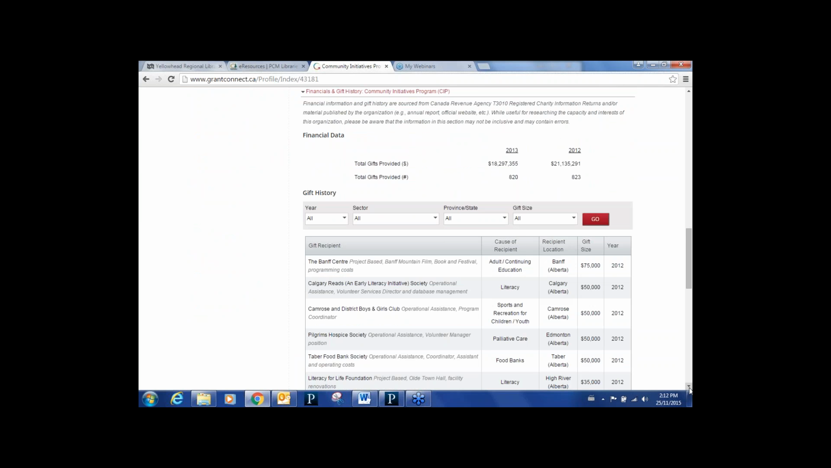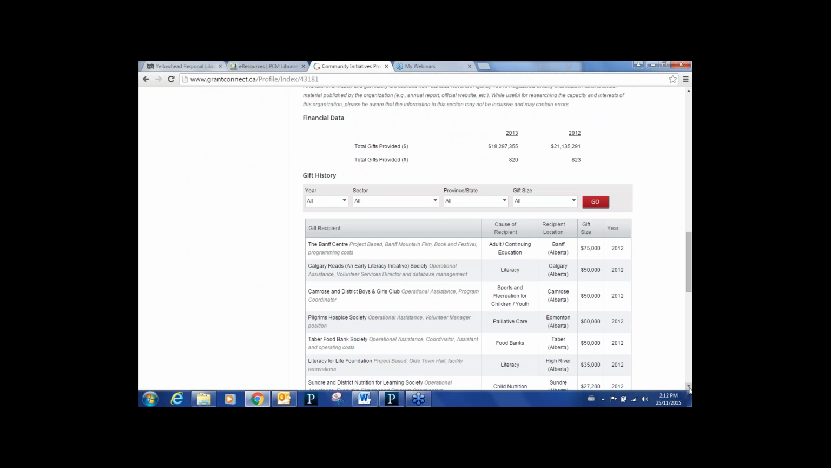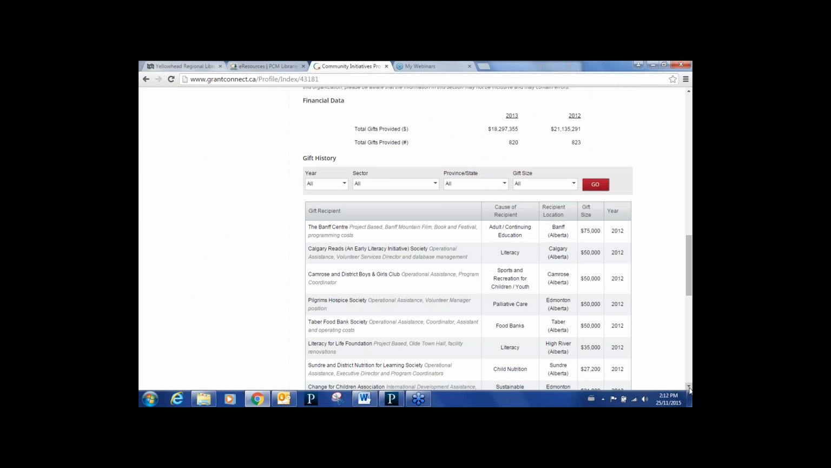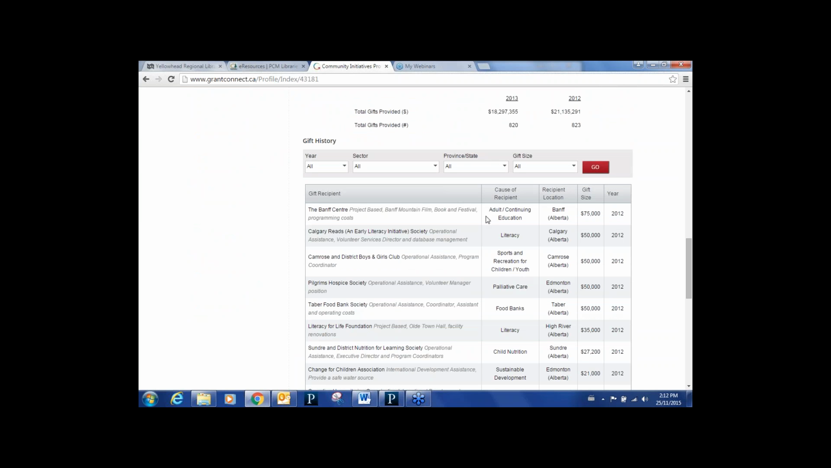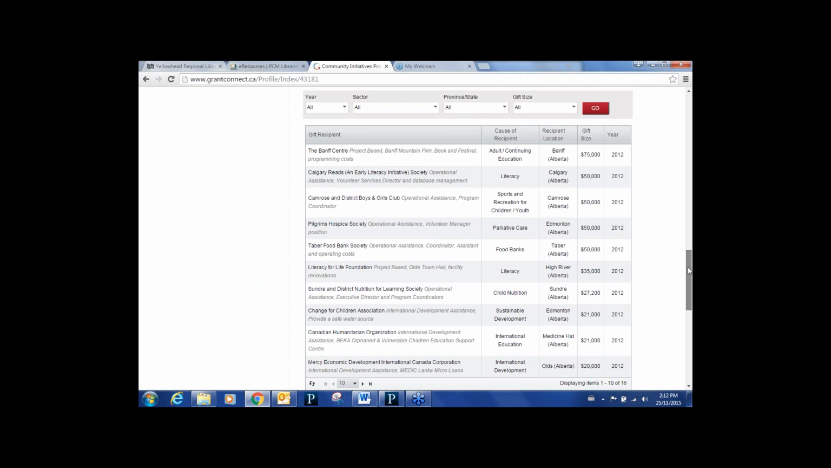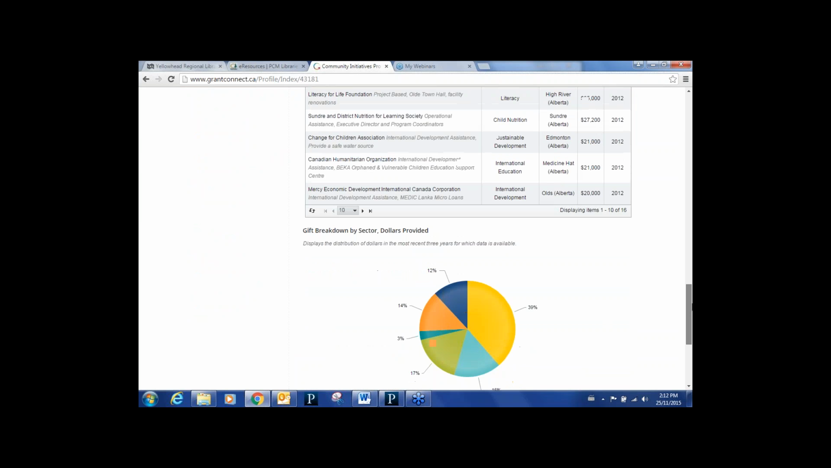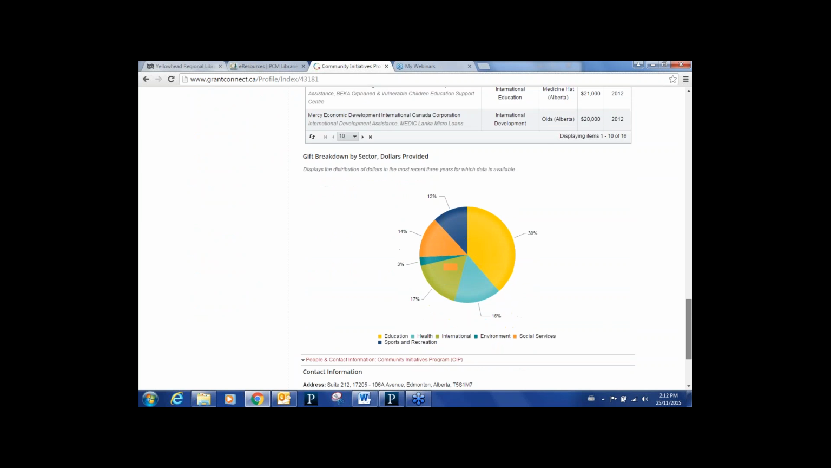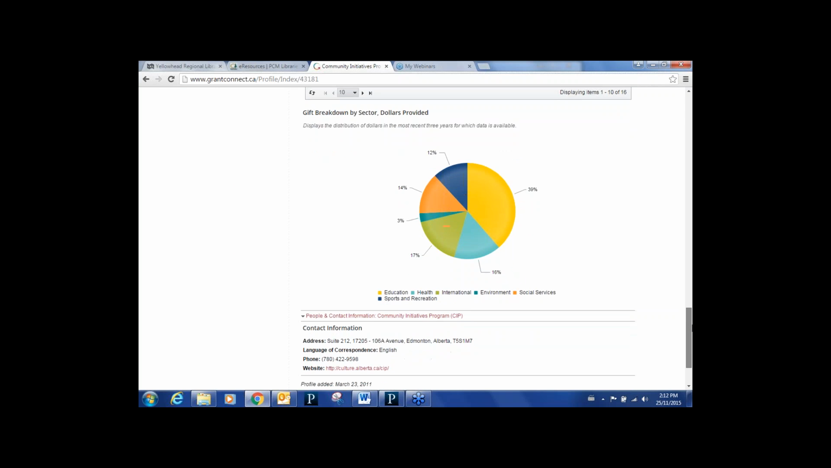So it actually is showing you all of the different gifts that they have given money towards. And so you can see the gift recipient and the gift size and the year. So this also might help you in deciding if this is a good fit for you and your charity. And then there's also a breakdown by sector and dollars provided, which is also very helpful.